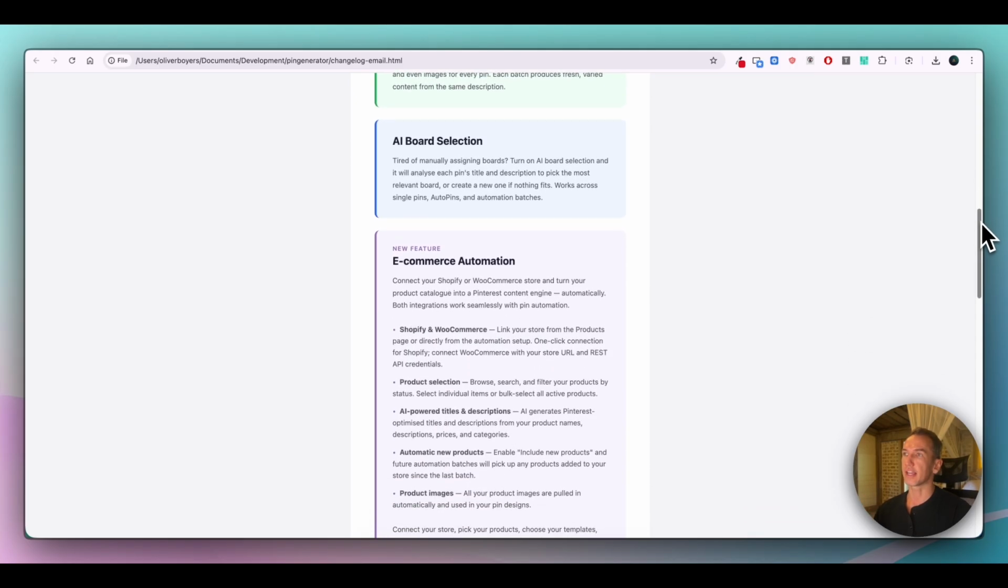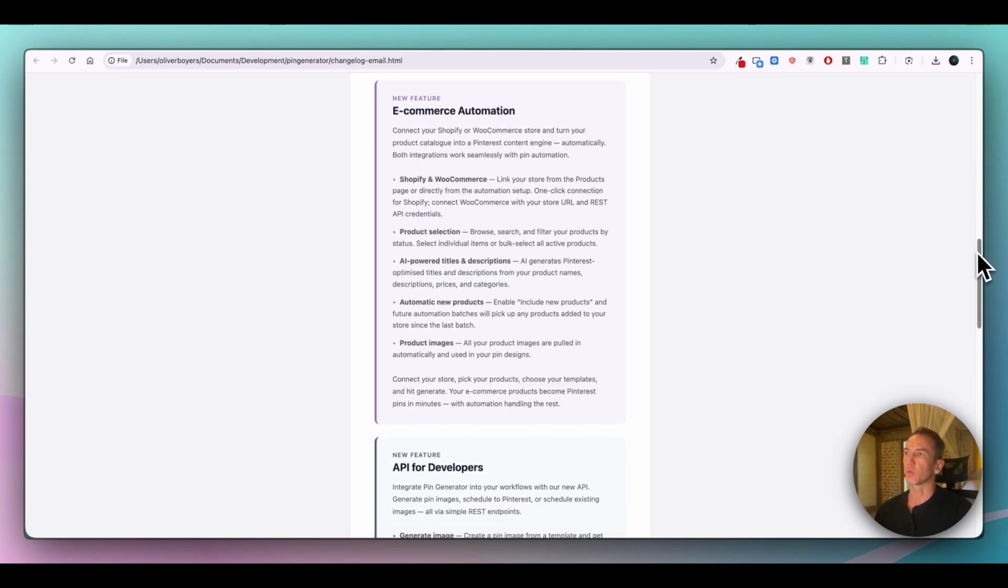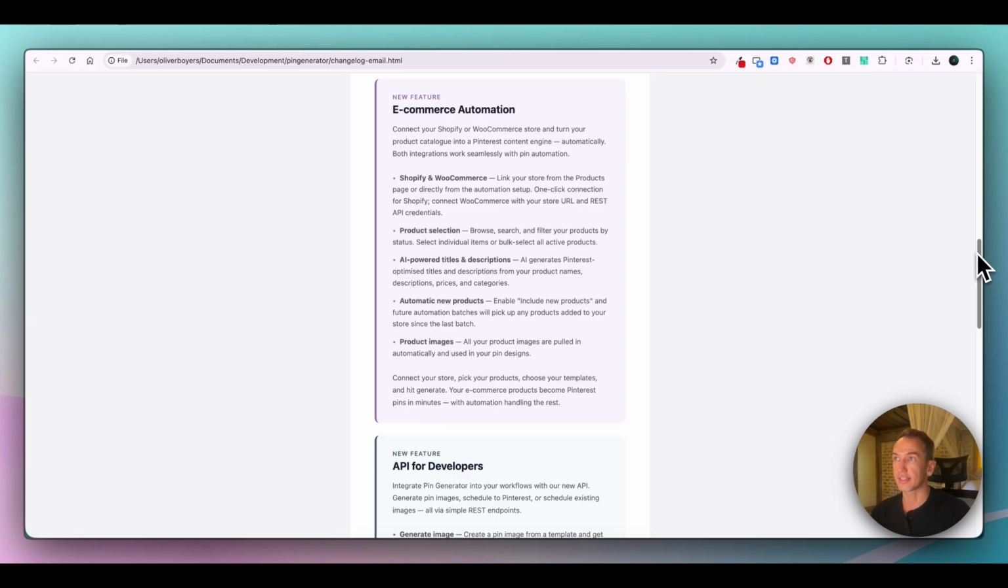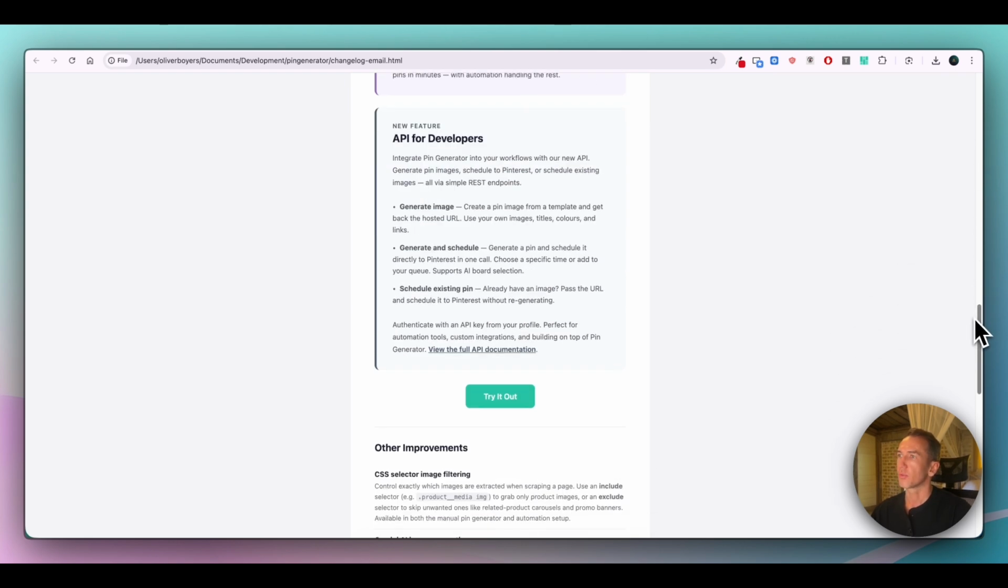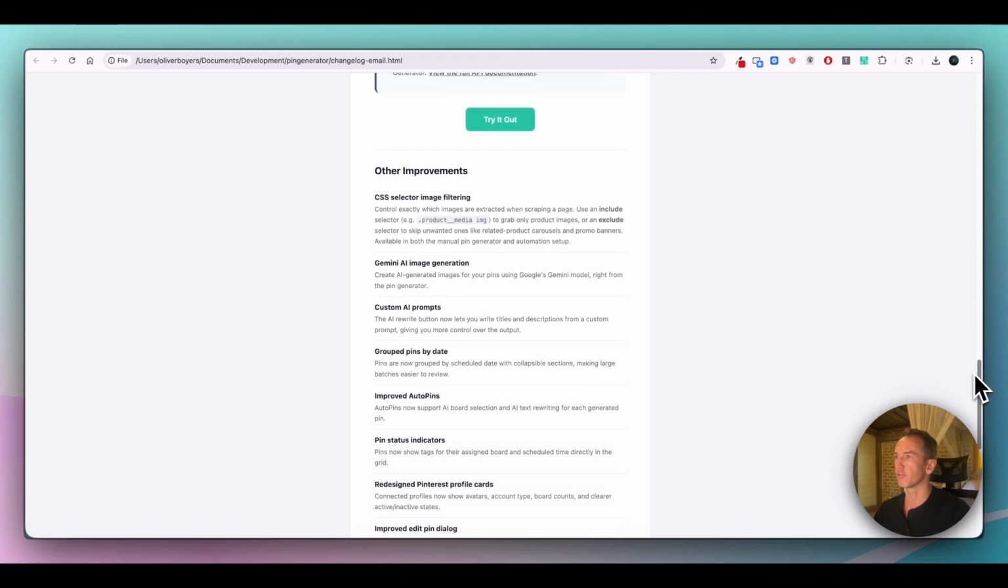We've got AI board selection, which is super powerful and super handy. We've got a bunch of e-commerce automations for Shopify, WooCommerce, and Etsy, running through the same automation pipeline, which makes life so easy. We've got a new API out for developers. It's really expanded on the old API. And then we've got loads of other improvements.